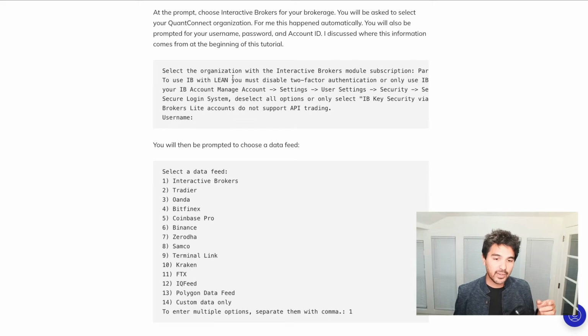The other thing that I've noted here is it says select the organization with the Interactive Brokers module subscription. And so I think that's the researcher seat that I showed in the first video, which is $10 a month. And this just automatically got selected for me, and it showed my organization, Part-Time Larry. So my current understanding is that you need that $10 a month researcher seat to do the live trading on your own server. So even if you're not using QuantConnect's infrastructure.